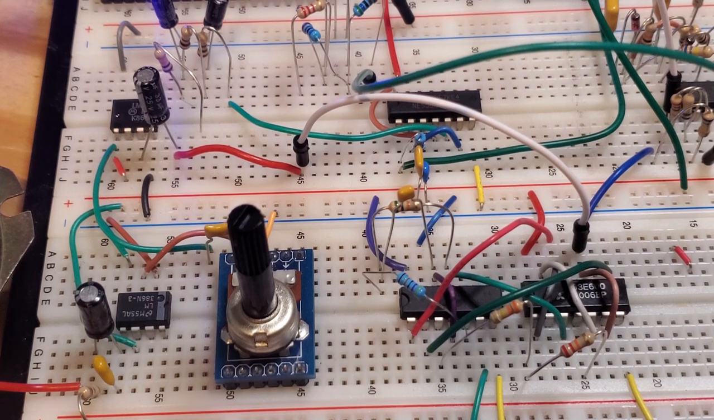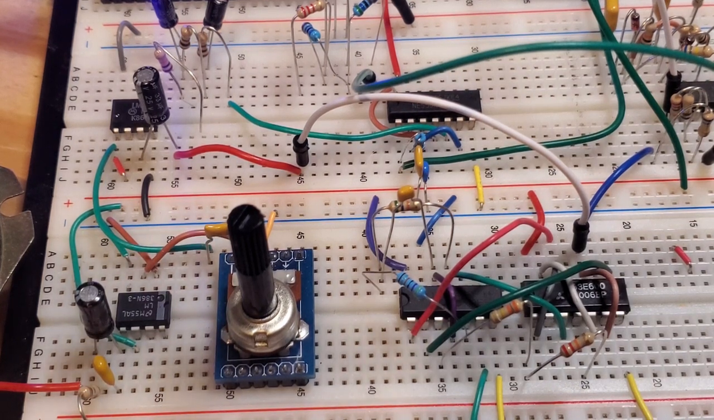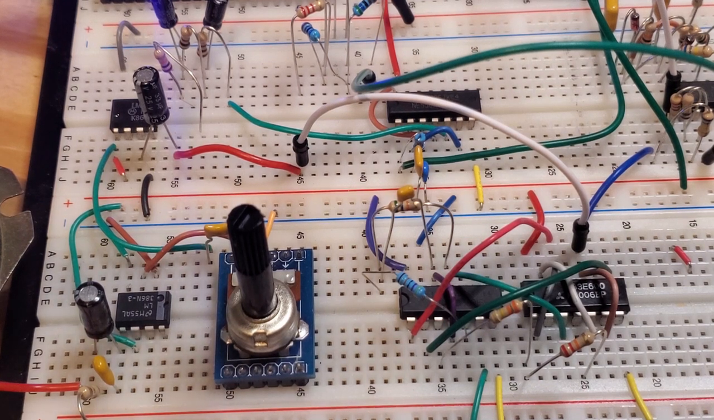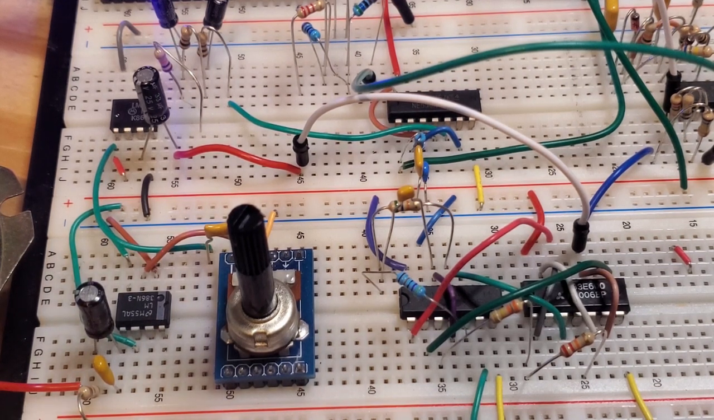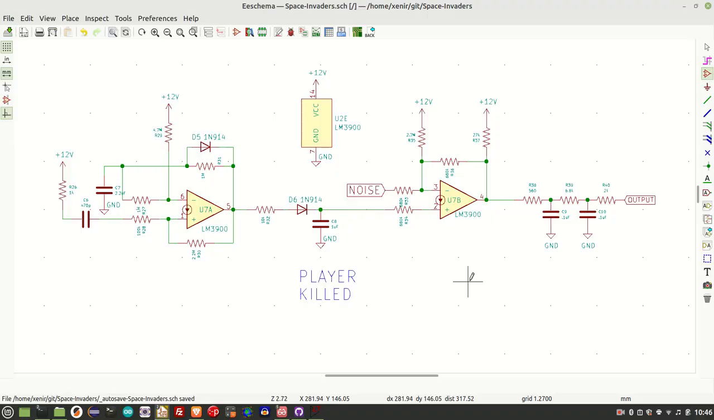And I think it's quite an effective little circuit. Obviously noise generation is a whole subject in itself, but that's a simple circuit to produce some noise here. So let's move on now to one of the sub-circuits that actually uses that noise as its input, and that's the player-killed explosion sound.